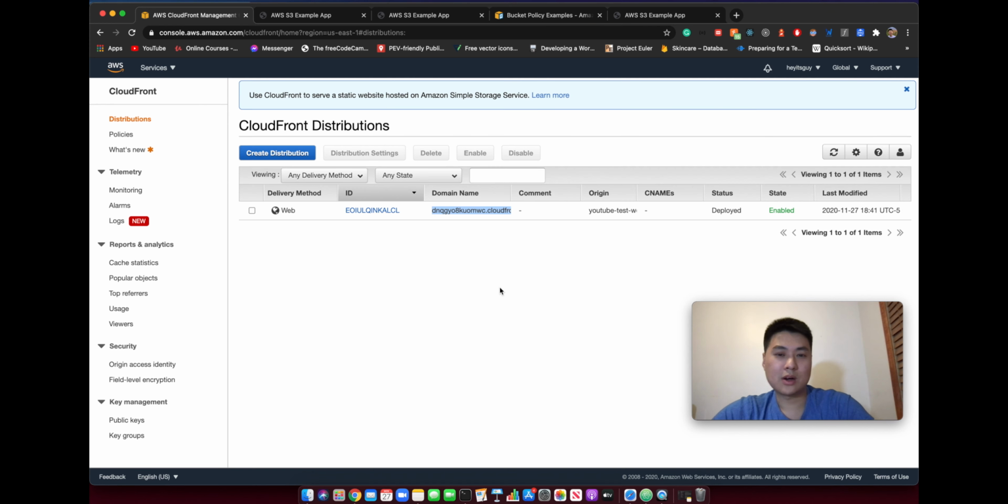So basically, wherever your user is, if they access this domain, they'll hit their nearest Cloudfront cache server. Hopefully you guys can go and deploy your websites, your creations, and best of luck out there.